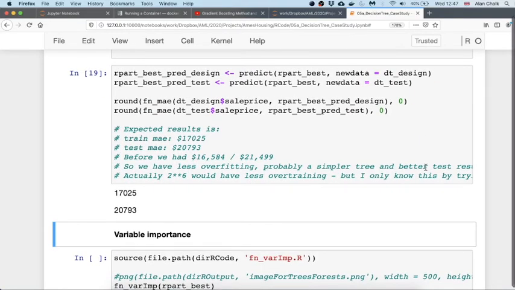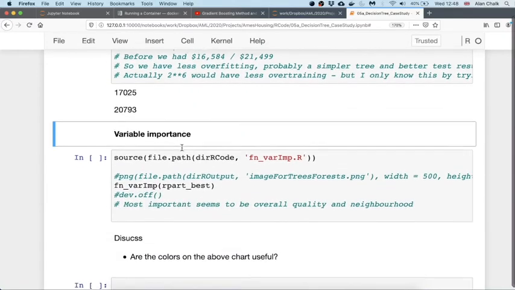The result of tuning both of those hyperparameters is now that we have a train error of $17,000 and a test error of $21,000. That is much less overfitted. Before we had 16,000 and 21,000, so there was a bigger gap between those two, and the test has improved. So by tuning two hyperparameters, we have managed to improve the performance, although it's still pretty rubbish.